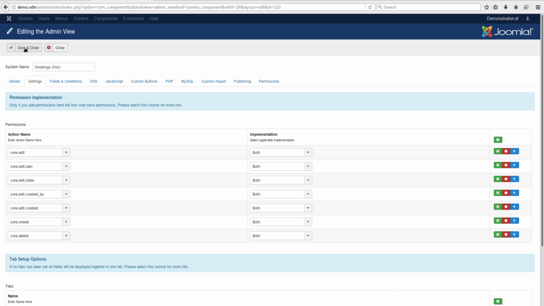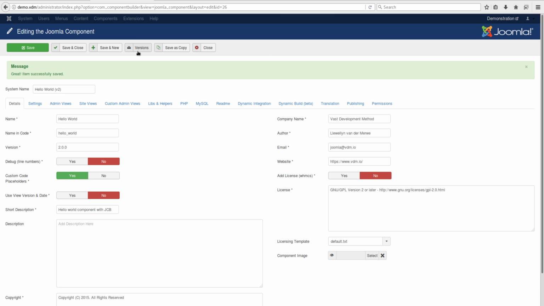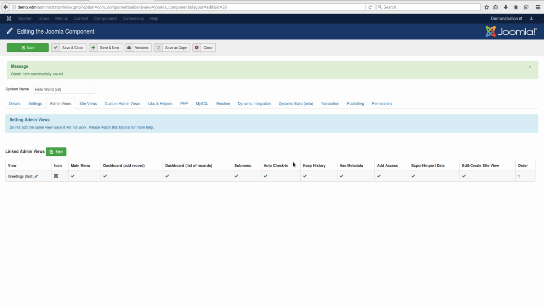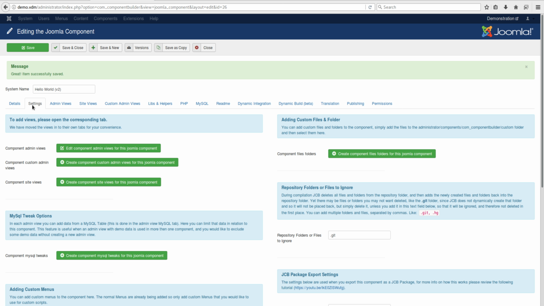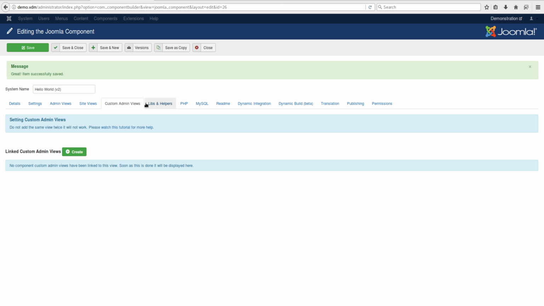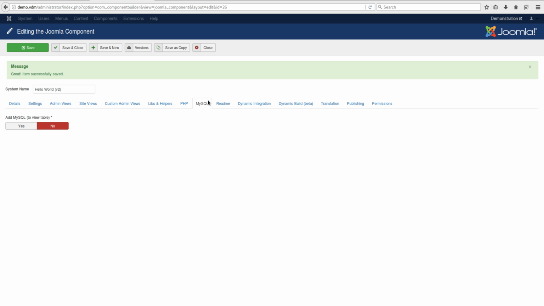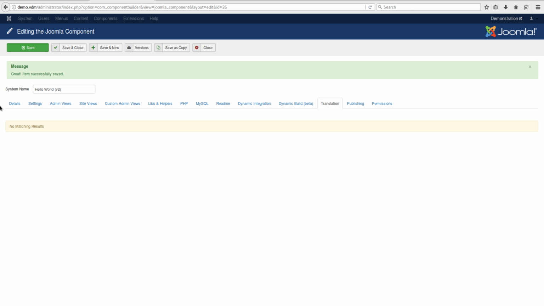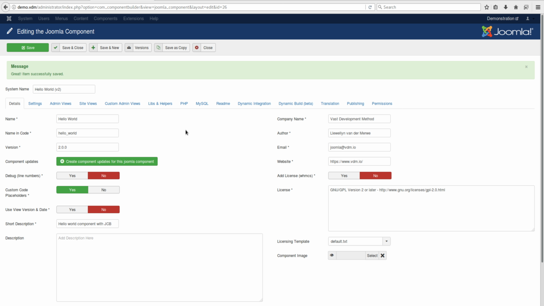So since we've made changes, I'll simply click on Save and Close, and this will take us back to the component. Being back in the component, we'll see that everything is still the way we left it, and there are quite a few things around the admin view which I'm not going to go into depth during this tutorial. I would encourage you to watch the tutorials that are already online for actual explanation on all these features. But to demonstrate a Hello World component, we have done quite enough regarding the backend.